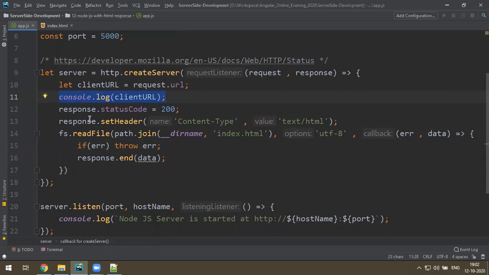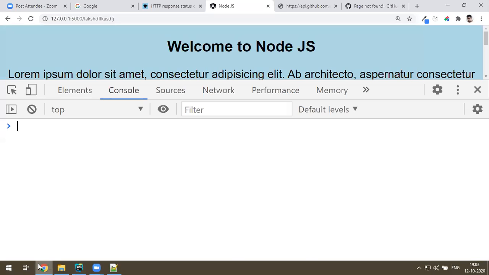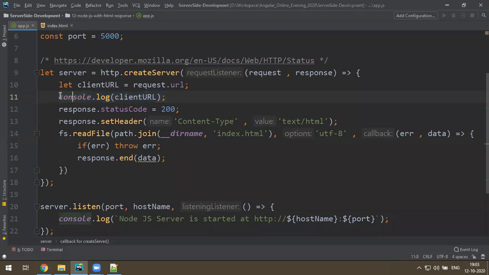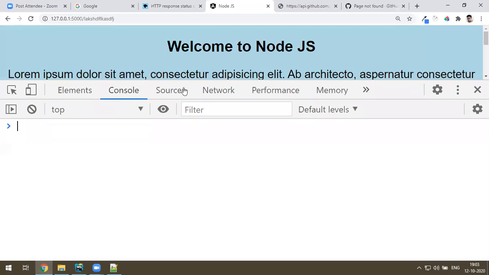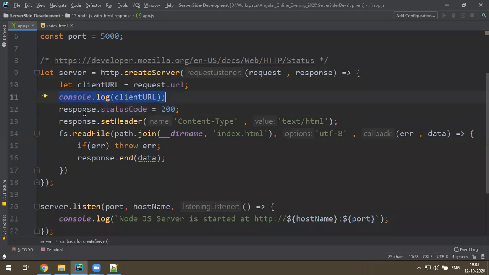Generally, when you write client-side JavaScript and use console.log, you can see it in the browser, correct? But now I wrote the console.log in the server. If you write inside a server, you can see it only in the server log. It's not the browser log, never. The server log is where you start the server in the command prompt. That is the server log.